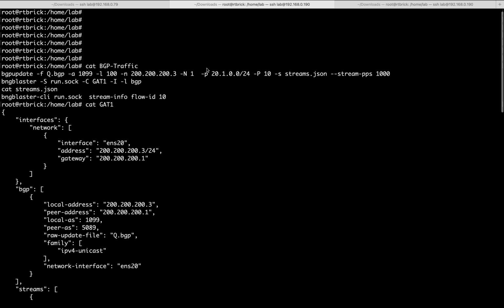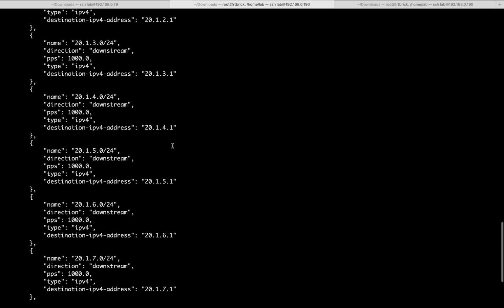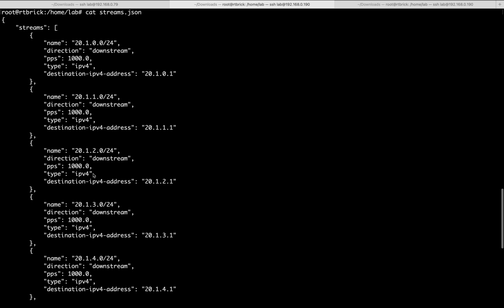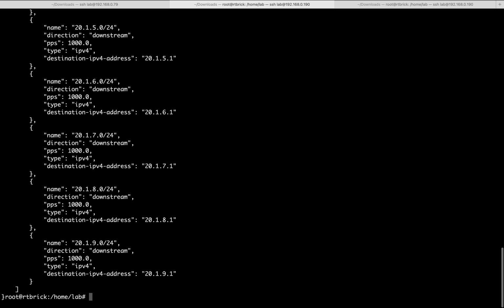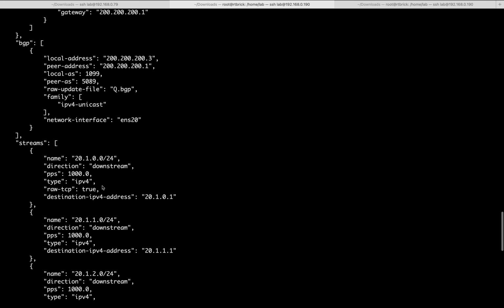So when you create this particular update file, because you've said -s streams.json, it created that template. So now if you were to look at cat streams.json, you can see that it has all that information automatically generated, and I am just appending that into my config file at the end of my BGP configuration.